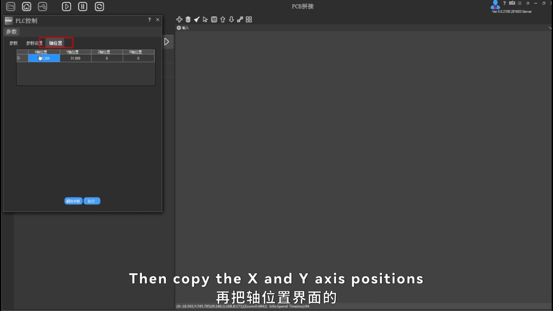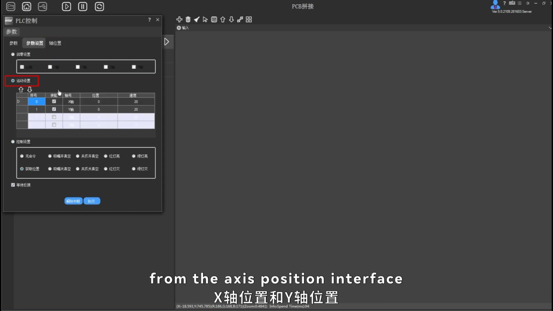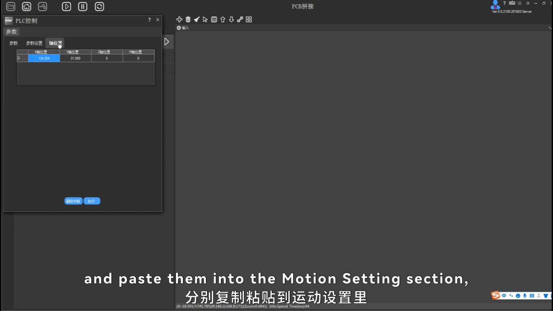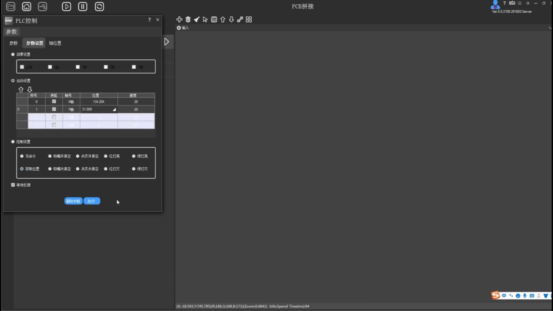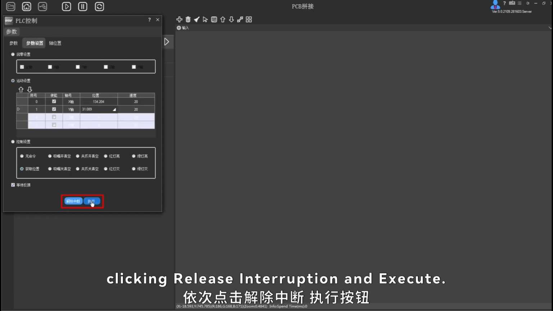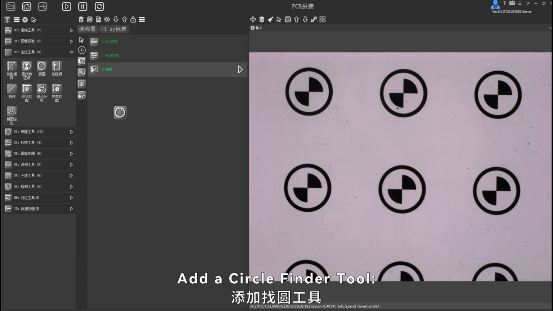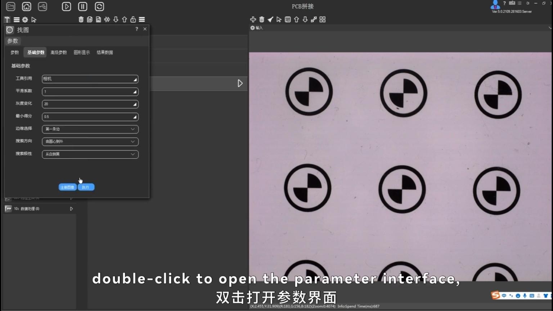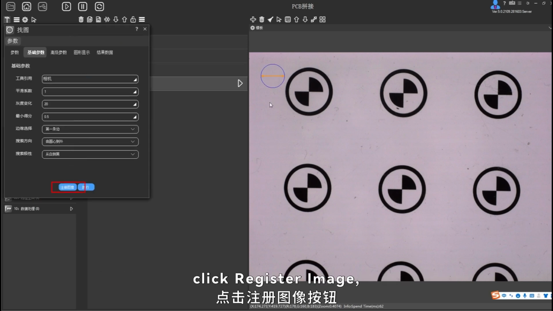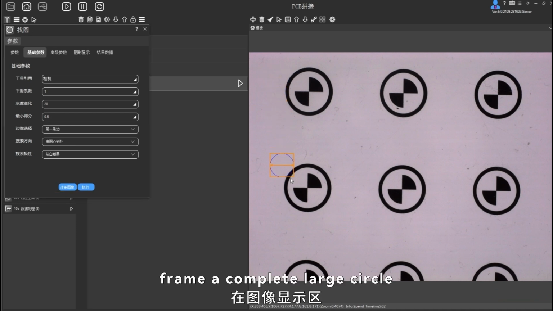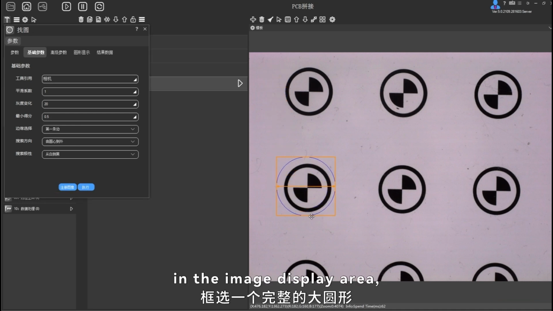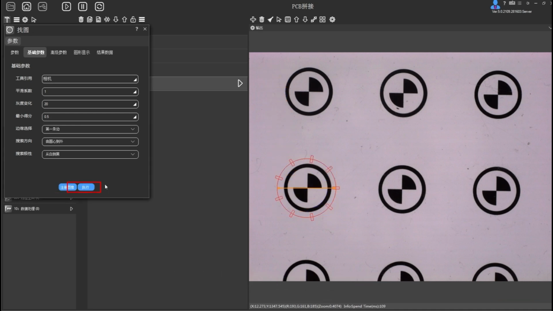Then copy the X and Y axis positions from the axis position interface and paste them into the motion settings section, clicking Release Interruption and execute. Add a circle finder tool. Double-click to open the parameter interface. Click Register Image. Frame a complete large circle in the image display area and click Execute.